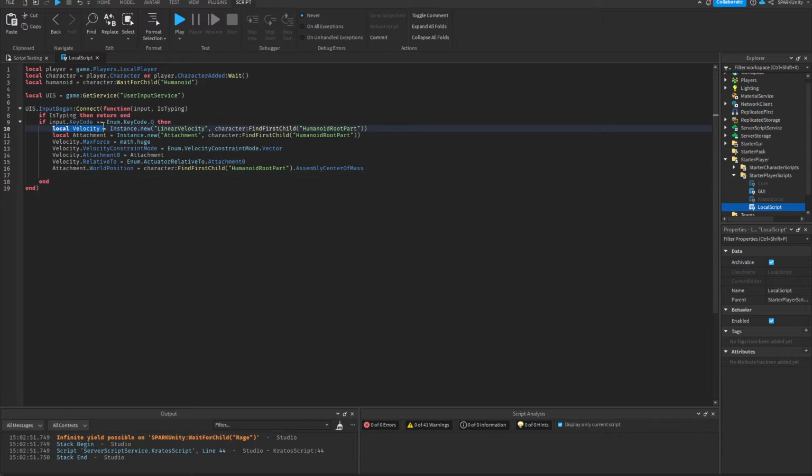Okay, so here I've created a linear velocity and stored it in the humanoid root part of our character. So linear velocity is basically what will make our character dash in the direction we want, and I've also created an attachment. So linear velocity needs an attachment, without it it won't work. So that's why it's here.